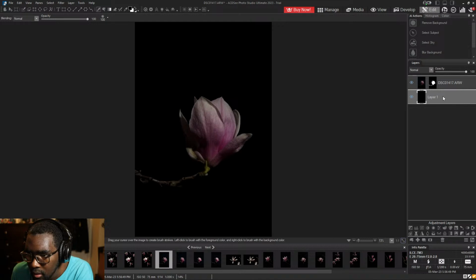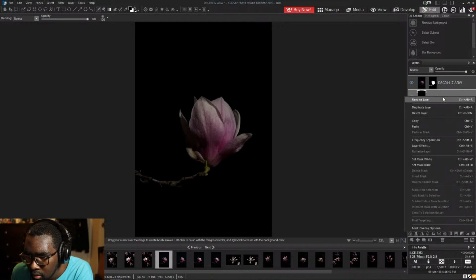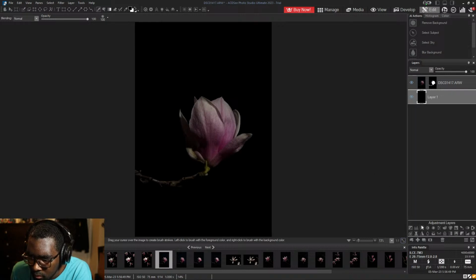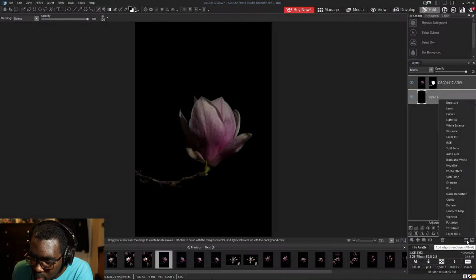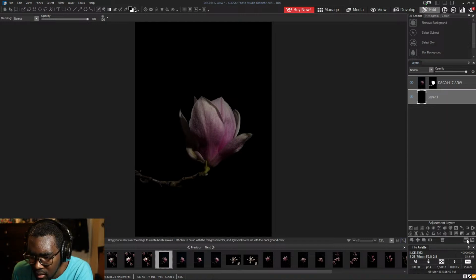Could I lock this layer? Why are there so many buttons that do the same thing? Color LUTs, color LUTs, color. There's so many things that do the same thing.